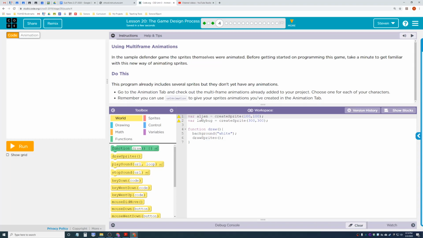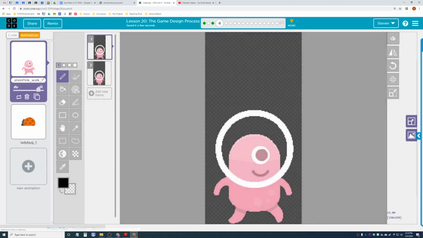So we have an alien and a ladybug sprite, but no animation has been set yet. Let's go to the animation tab, and you can see that this alien has 2 frames, and that's why it looks like it's walking, right? Because it has this frame where its legs are apart, and this frame when the legs are together. And if you play them side by side over and over again, it looks like they're walking. You can even control the walk speed if you want to slow it down, right? You can actually change the way it looks, make it look very fast, or a little bit slower. Okay.